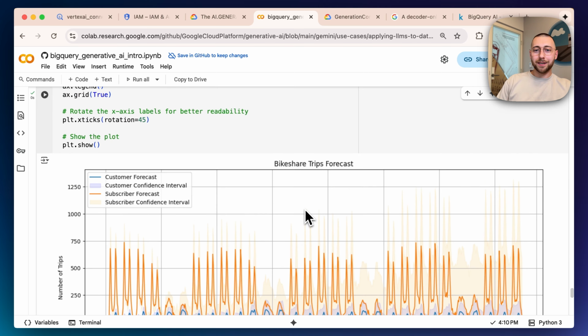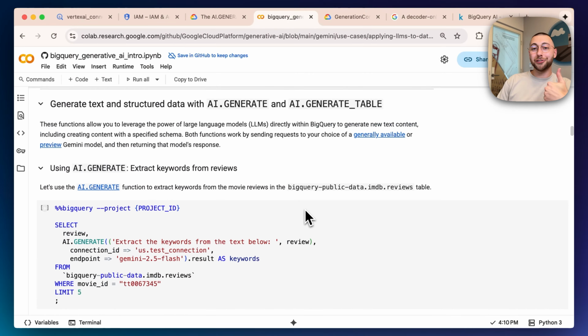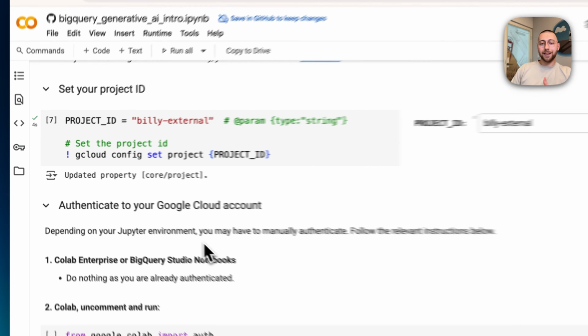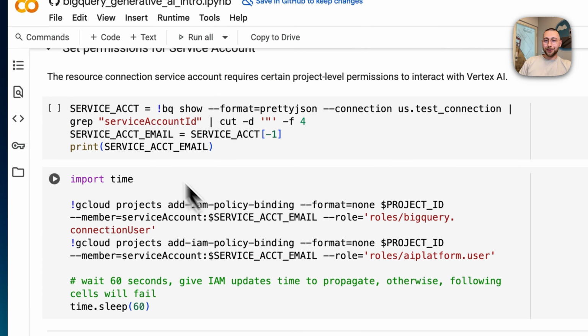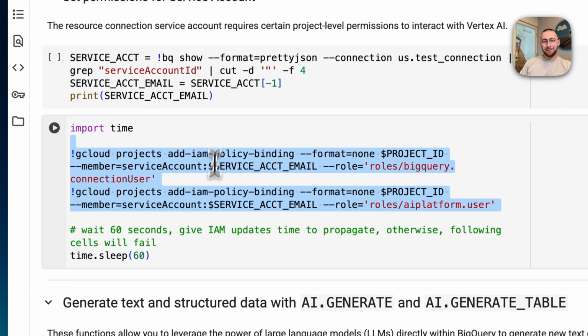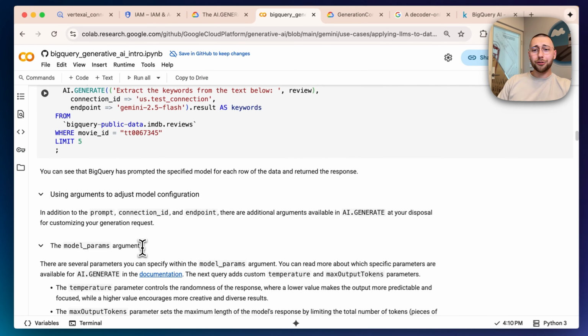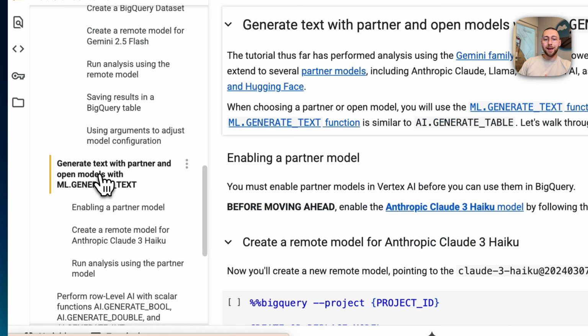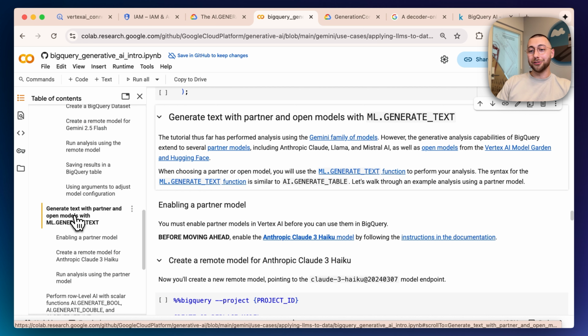Now, this is actually part of an entire Colab notebook, which has a ton of instructions on how to get set up with all of this. It's going to walk you through setting up your project, setting your project ID, authentication, getting your service account set up. I did it in the UI because that's how I like to do things. It's a little easier for me, but this helps you get all those IAM permissions set up. And it's going to walk you through a lot of the queries I showed here. We also show you a few other things like AI.GENERATE_TABLE in here and ML.GENERATE_TEXT. So ML.GENERATE_TEXT is great if you want to use a partner model. So maybe you want to use Claude or Gemma or just any of the open source models. This gives you a lot of flexibility.